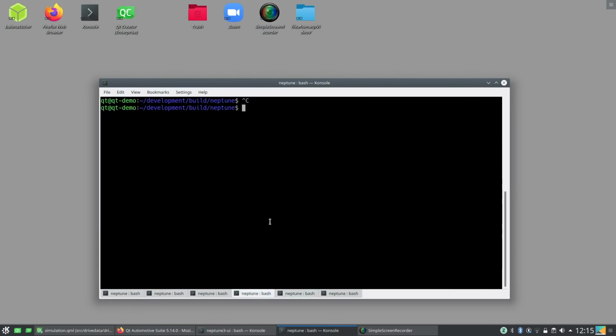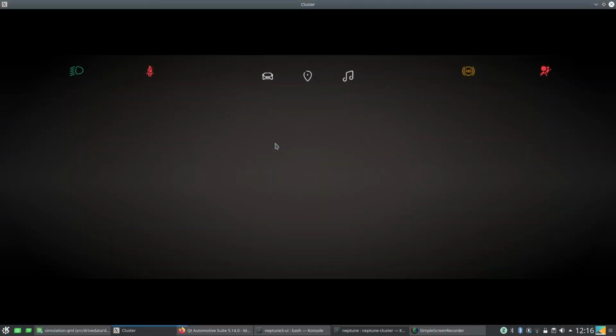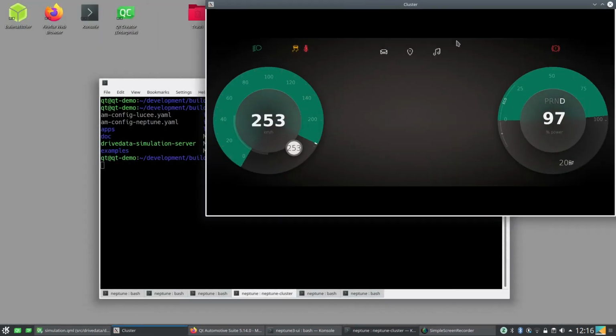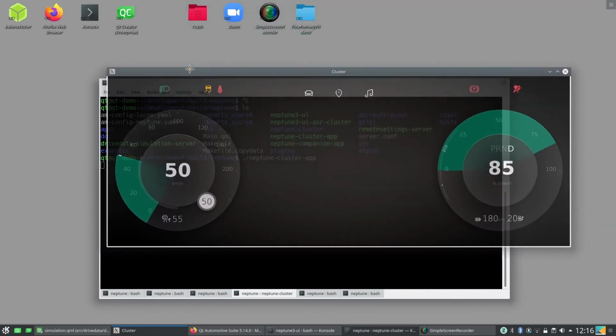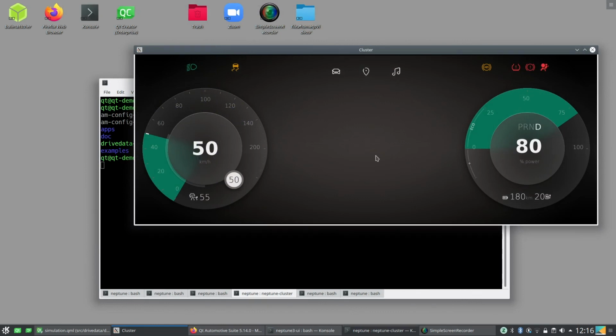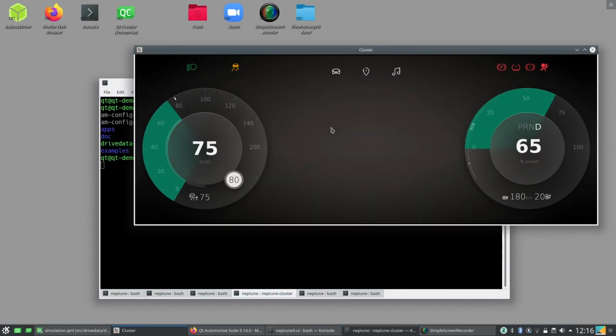What we will do now is actually to start the cluster app. It is provided as a part of the build here. So let me resize it a bit. It's really kind of starting large. What you can see here is a very similar application to the one you also see on the top level window of the cluster from Neptune 3 UI. And this application also shows the same values. They are fetched now from these servers running here in another tab in the background.